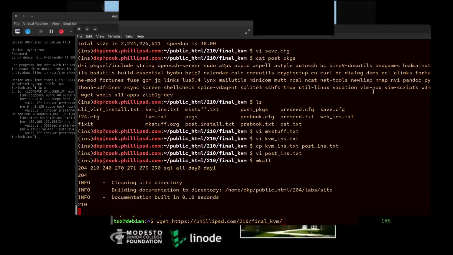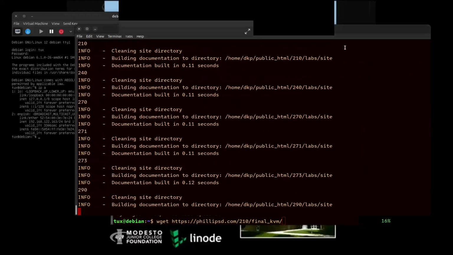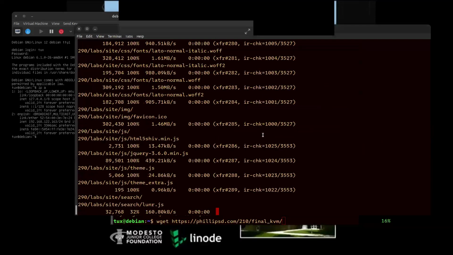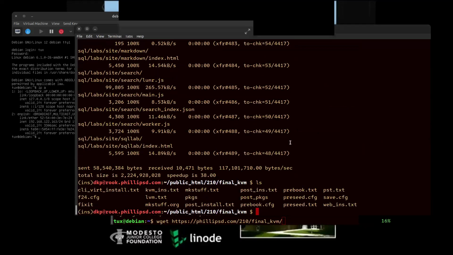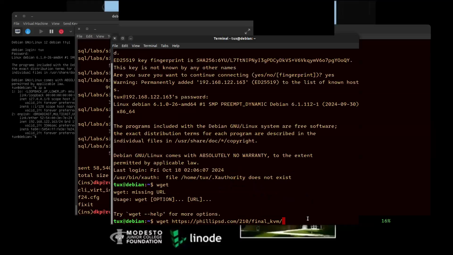Make sure it's in the right directories. So the ones I want to take, let's see. Make stuff, KVM install, post, and I don't need KVM. I need post install and web install. So those are the 3 files I need, I think. Yeah, that's what I need. So I need to get make stuff.txt.